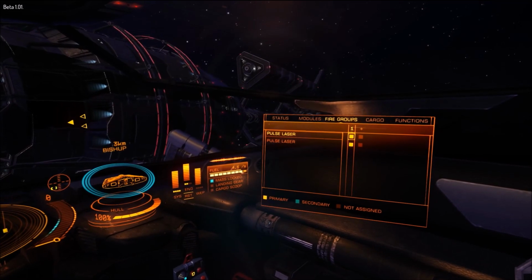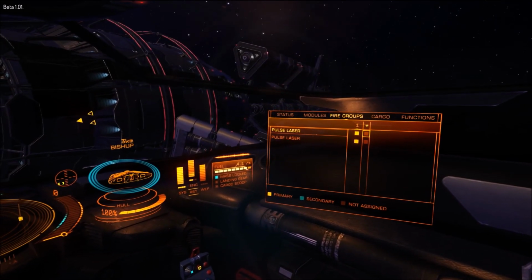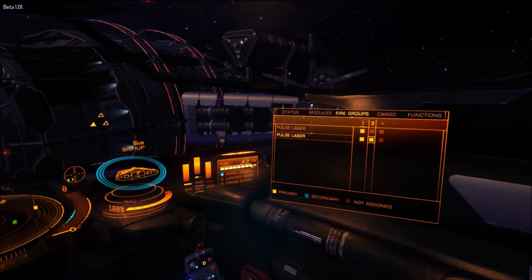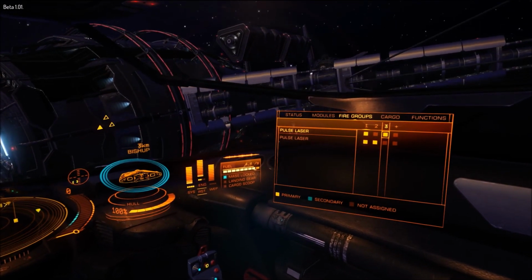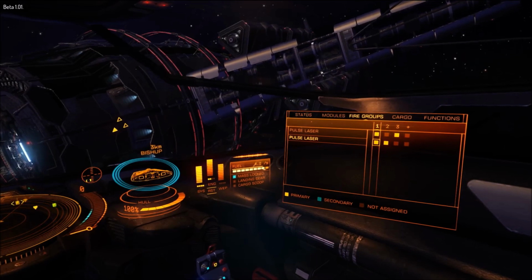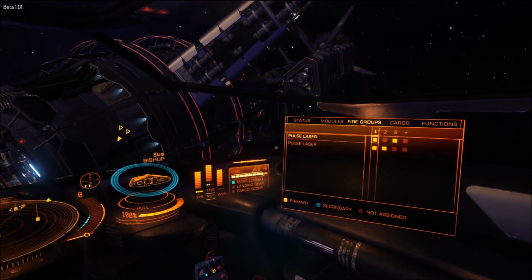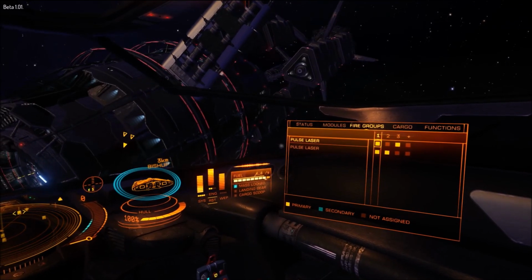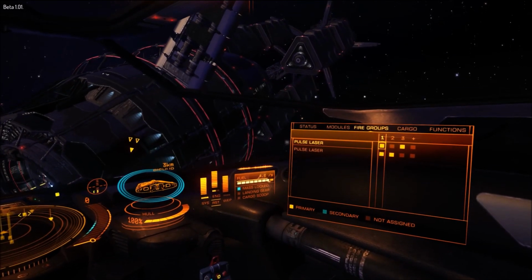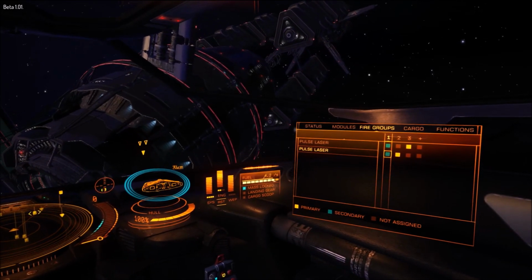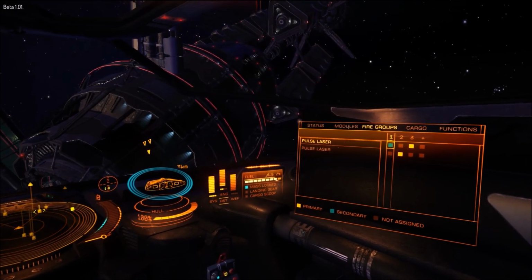Next we have our fire groups tab, and fire groups, you can assign numerous fire groups. As such, when you are adding anything to your fire groups, you have two options for firing. With the yellow selected, you use your primary fire button. When it is blue, it will use a secondary fire button to fire.